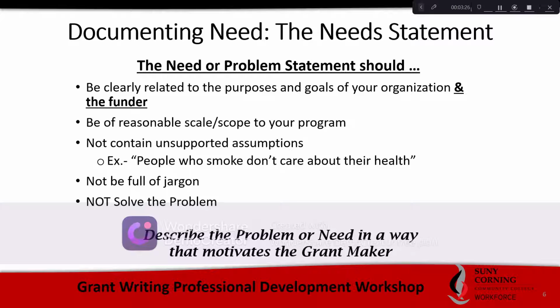Make sure the need or problem statement is not full of jargon. This needs to make sense to anyone who's reading the application. You do not want to confuse any readers or grant funders when they're trying to read through your proposal. And the need or problem statement should not solve the problem. This is essentially just outlining what the issue is, what the problem is. So describe the problem or the need in a way that motivates the grant maker and makes them want to fund your proposal.